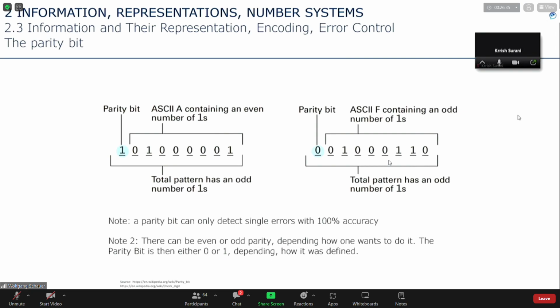Now, if you are sending that pattern and someone is receiving it and he has a leading one, but the remaining bit pattern already has an odd number of ones, then you know that something went wrong during the transmission.